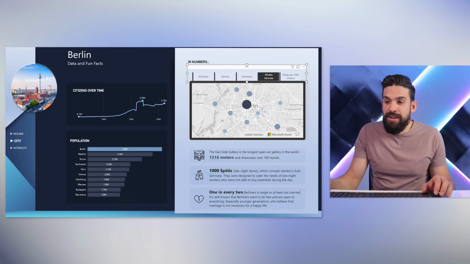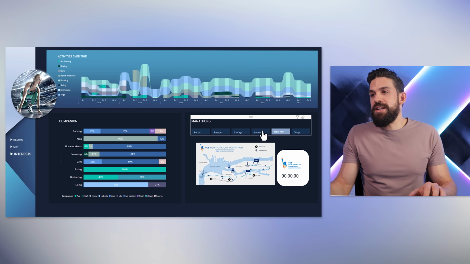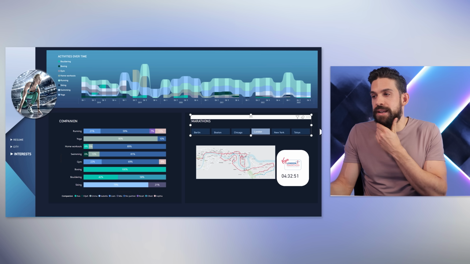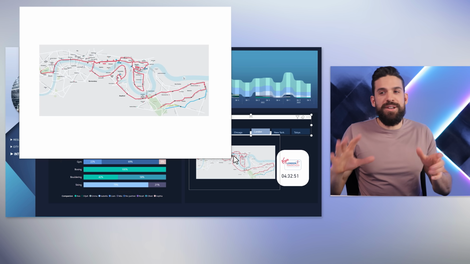Then here for the last page, the interest page, here again, a slicer that allows us to switch between different marathons that he or she ran. And then when I hover over it, it gives me that picture a little bit bigger.